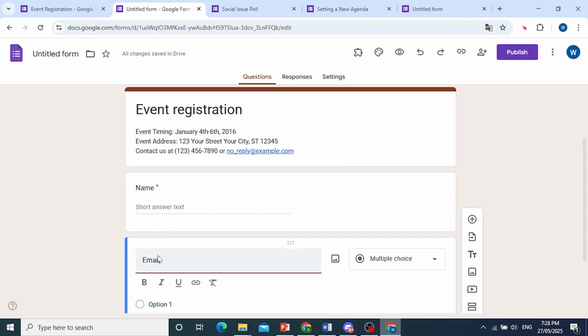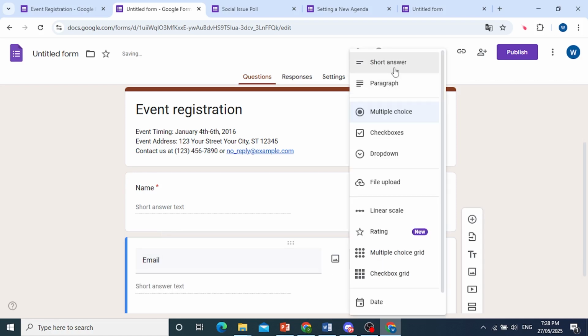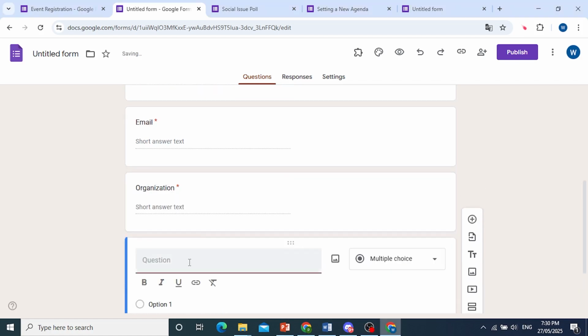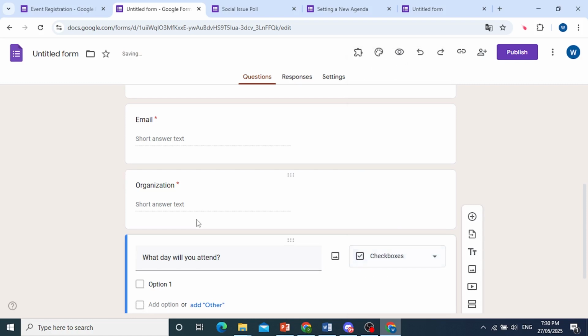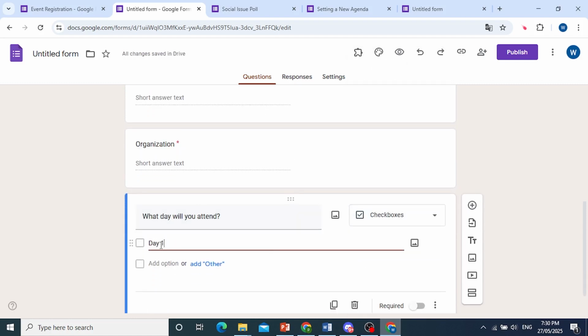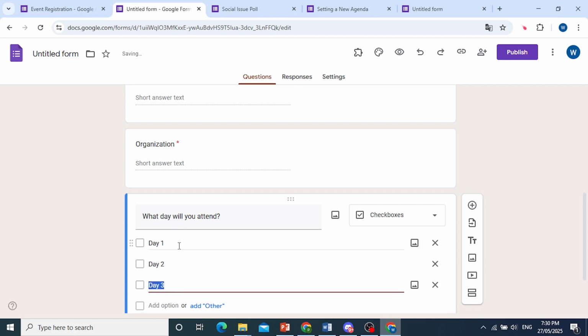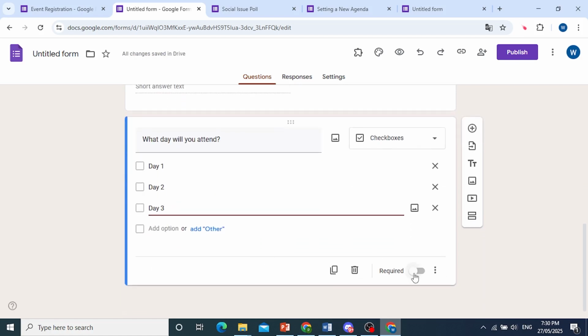Next, I'll ask for email. And this one as well will make it short answer and then make it required. I'll add a few more. Now for the next question, I'll use checkboxes. Okay. So what day will you attend? Right? From here, I'll toggle this one and choose checkboxes. I'll have different options. So day 1, click here to add another option. Day 2, it's also suggesting for us, so we can easily go ahead and use that suggestion. I'll make this required as well. So here, checkboxes, they can choose multiple days if they would like. With multiple choices, they can only choose one day.